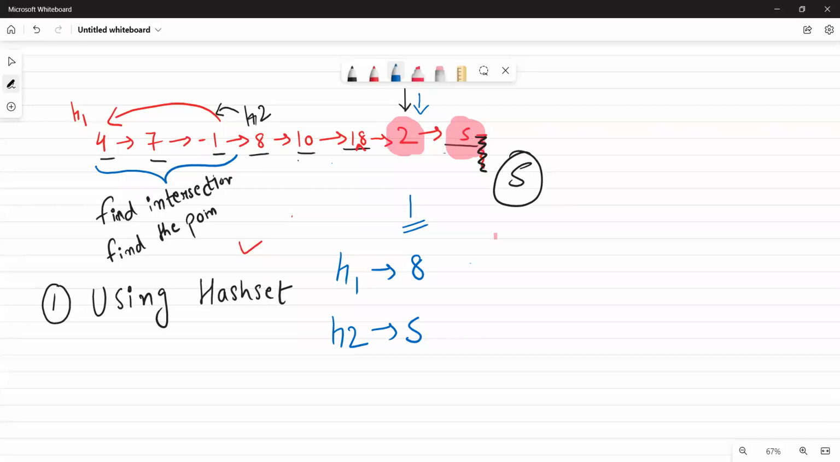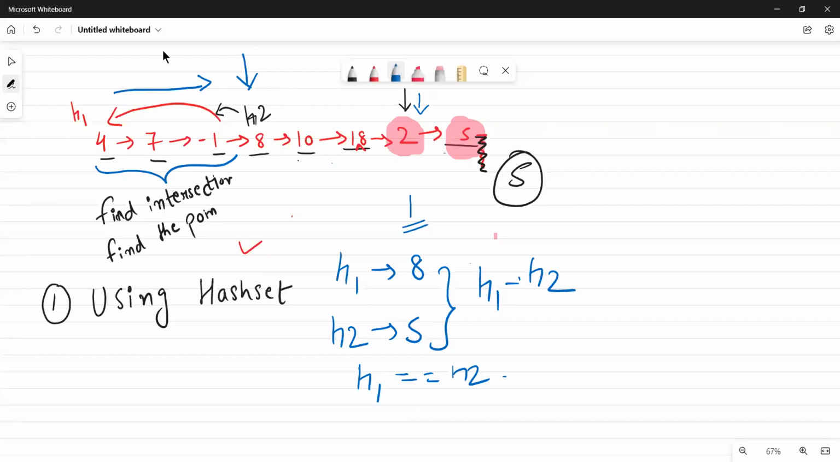So we skip these 3 numbers, that is H1 minus H2. Up to these numbers, we just traverse and skip them. And after this point, we start matching. If at any point H1 is equal to H2, then we say that intersection is happening. Otherwise, we say that intersection is not happening. Clear? Does it make sense?